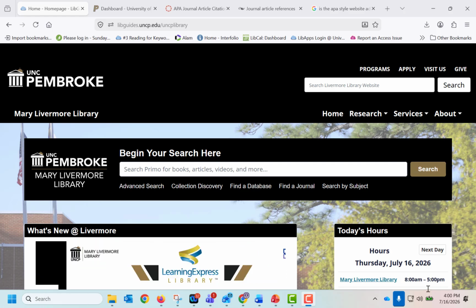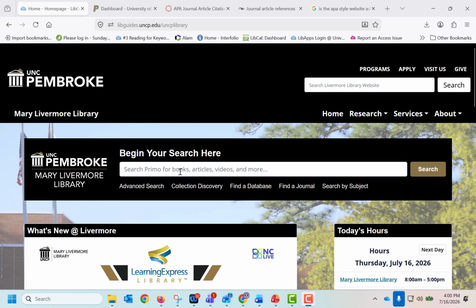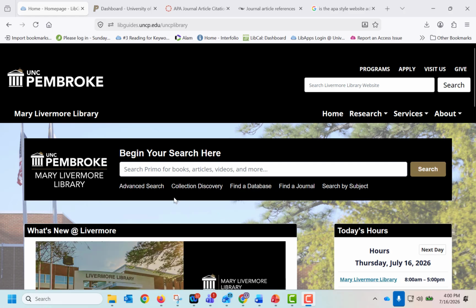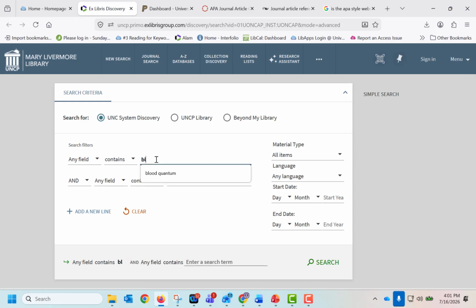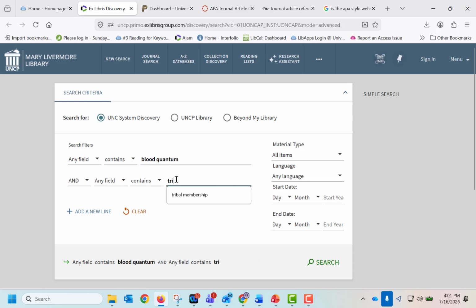You can begin your search simply here at the library's homepage by typing a search in this simple search box, or you can click here where it says Advanced Search, and you'll have two additional search lines in which to add your terms. I'm going to conduct the search on blood quantum. You see I've done this search, so it pops up, blood quantum and tribal membership. And if I need to add an additional line, I can. I can also do some limits here, but I'm just going to do my search.